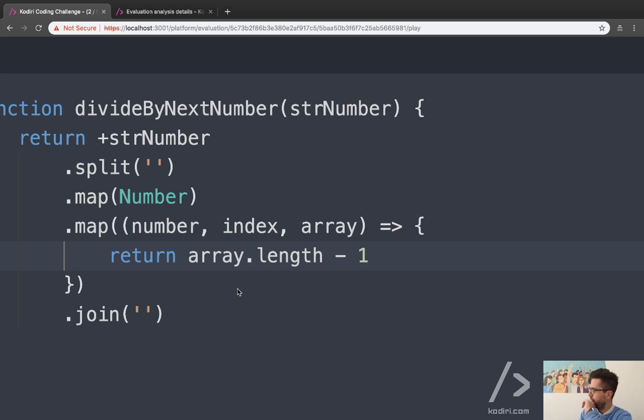What do we do with the index, guys? Array, square brackets, index.